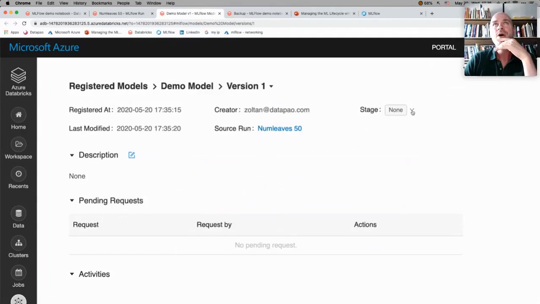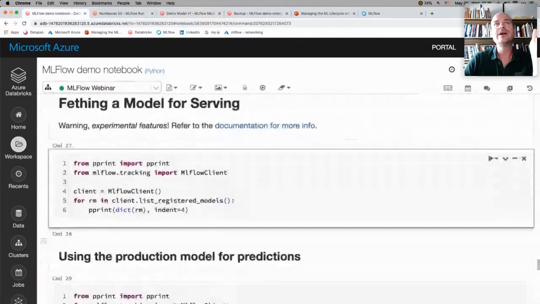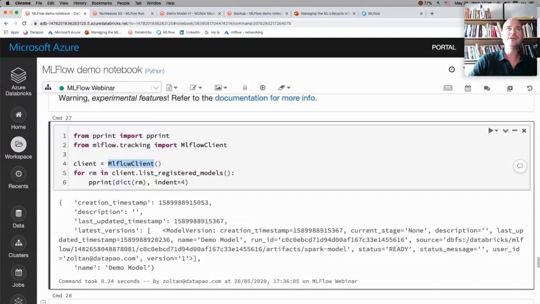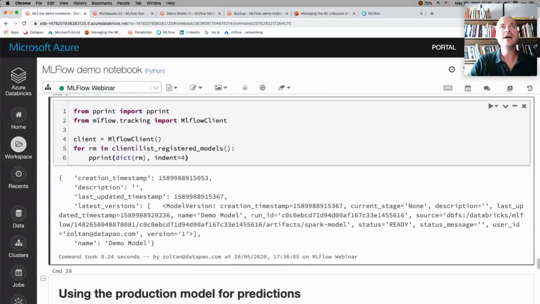Okay, so let me just go now out of Spark to a standard Python application. So here is a standard Python application which uses MLflow for getting my model. It uses the MLflow client, connects to MLflow. So forget about it that we are in a Spark notebook. We are not using anything Spark specific now. We just say, hey, what are our registered models?